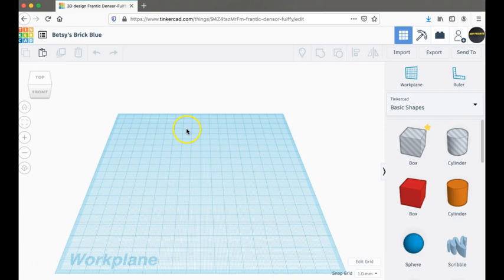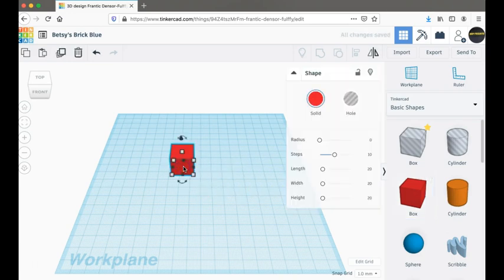Now the first thing I want to do is to add a box to the work plane. So I'm going to click on the box in the Shapes menu over on the side and add that to the work plane. Now I need to adjust the size of this box, so I'm going to click on one of these corner squares. That allows me to change the size. And I want it to be 15.8 millimeters wide, and I want it to be 31.8 millimeters long. And that'll be the dimensions of this brick.